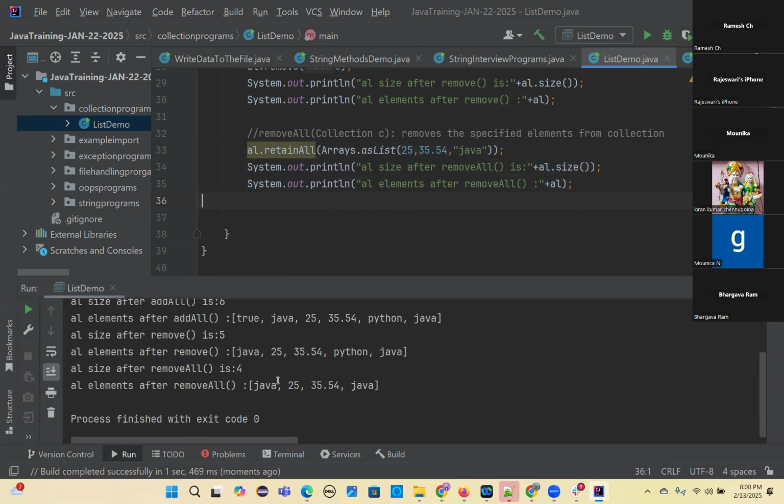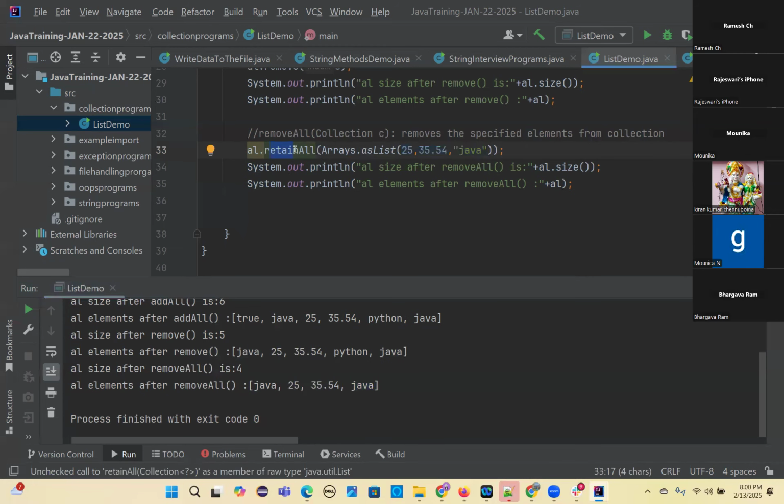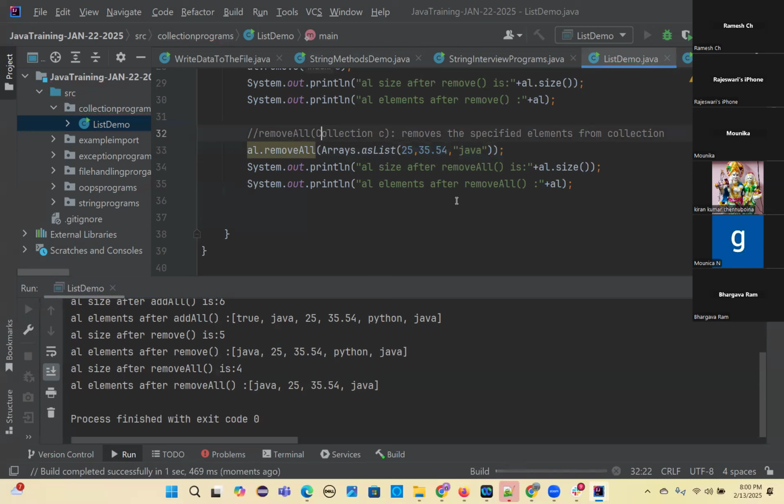We use retainAll, right? Yes, sir. Instead, we should use removeAll here. See, you have only one. Okay, so this is how we can use removeAll.